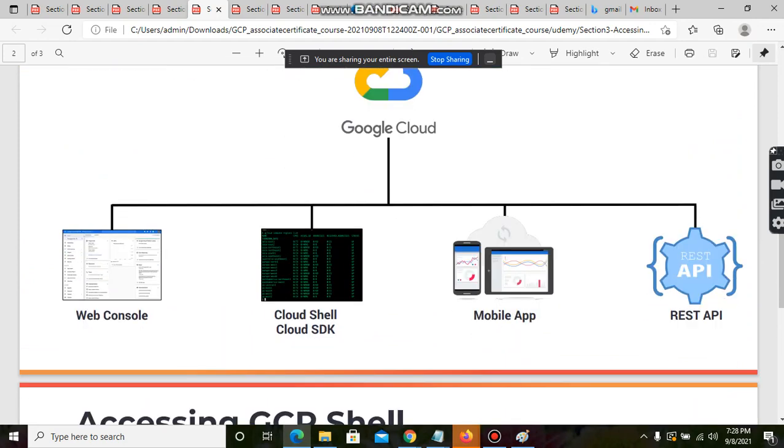See, there are different ways, either you directly open the web console, and you can see the cloud shell and cloud SDK. What do you mean by this? This is the command prompt that I was talking about, and this is mobile. In mobile also you can connect to the Google Cloud, you just have to log in.